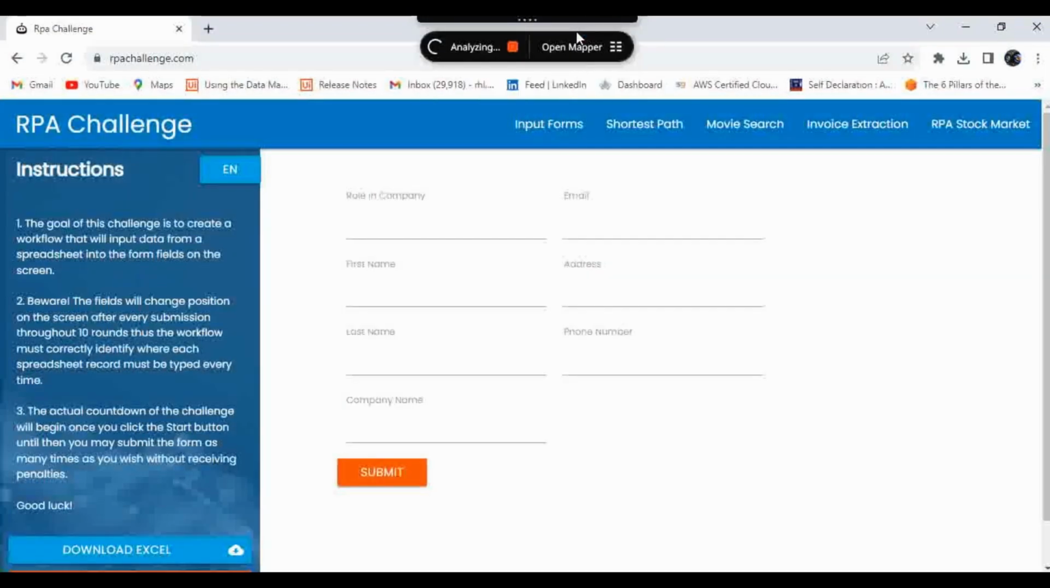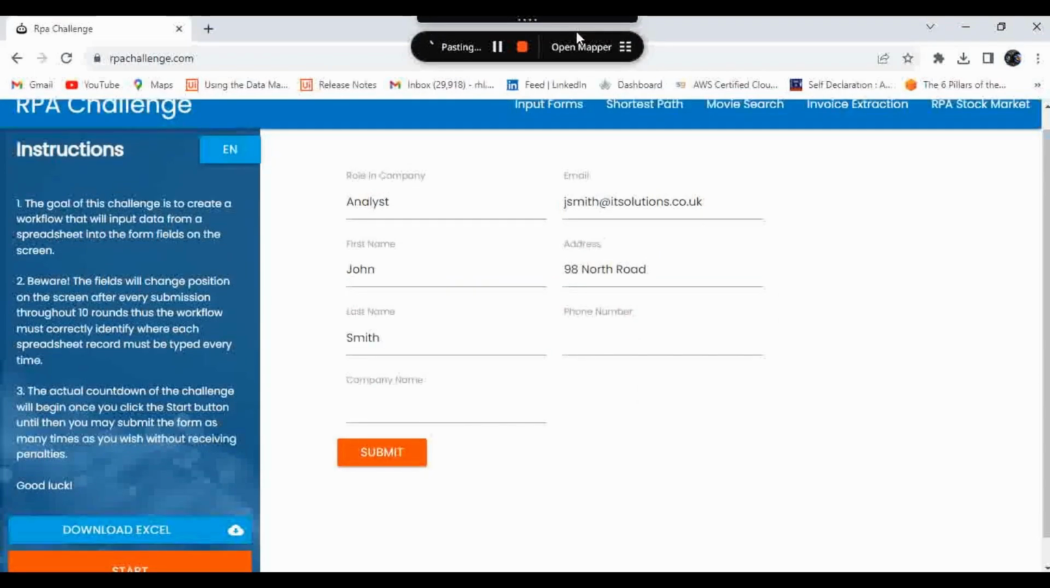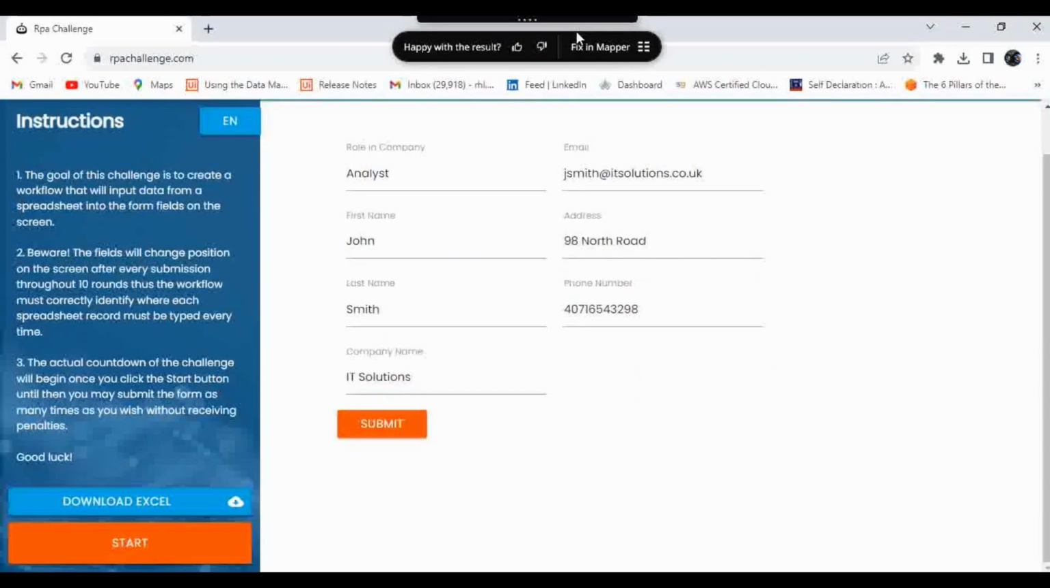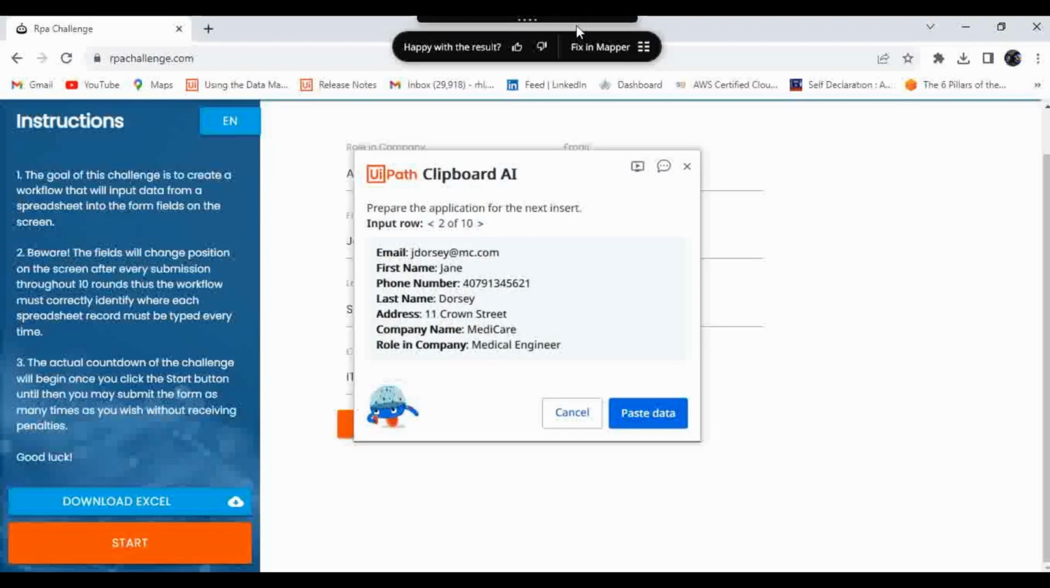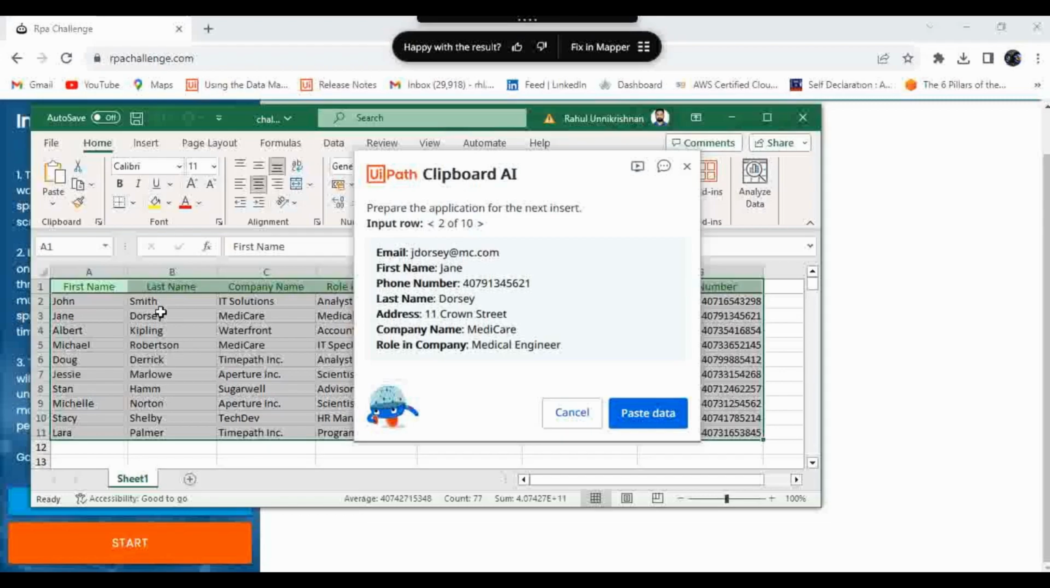Let me click here. The system will automatically understand the data that is already fetched, and here you can see it is automatically writing the data that I copied, and it is pasting into the destination application, right? And here you can see we have copied around 10 rows of data, right? So that's why the first copy paste is completed.